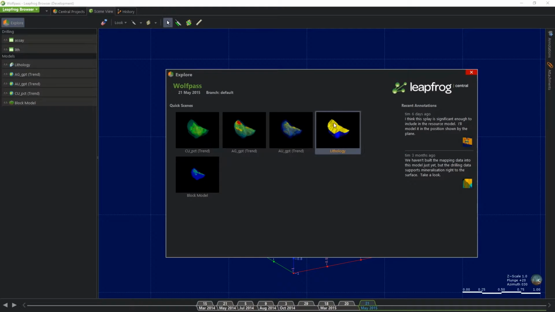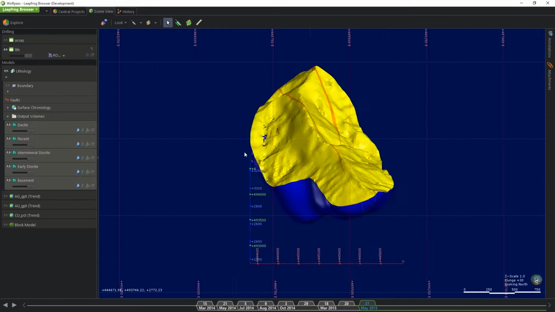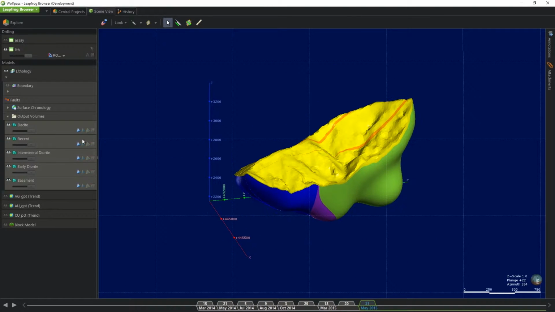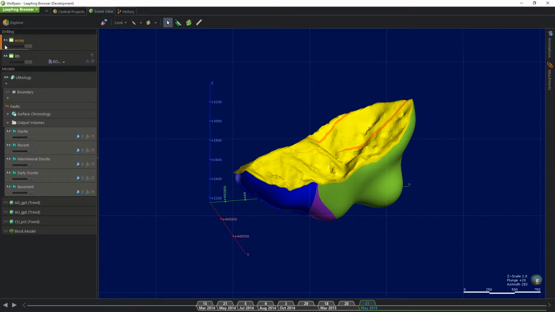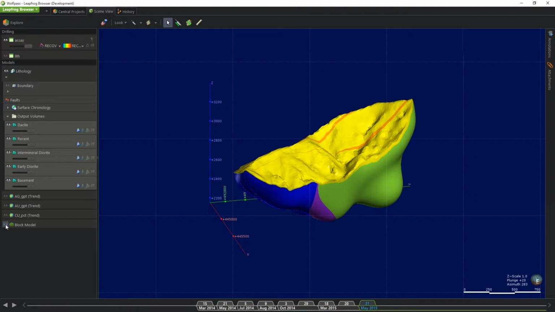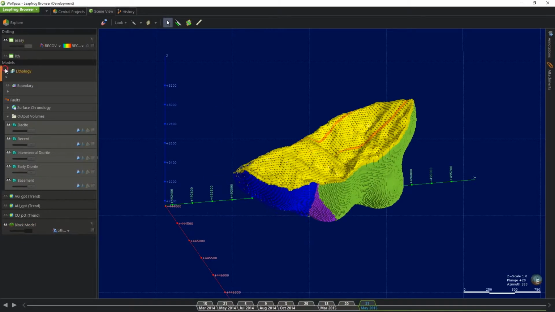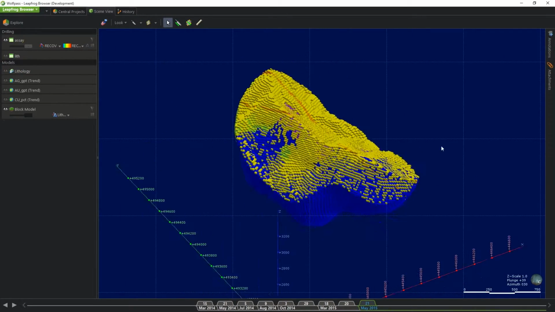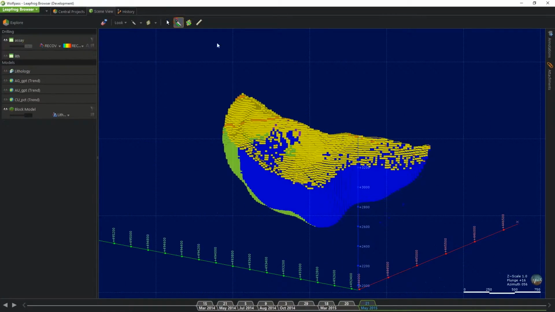Leapfrog Central stores and makes visualizing models very easy. The system supports all the native Leapfrog Geo model types, like geology models, block models, numeric, refined and combined models. It also stores drilling and the Leapfrog Geo projects themselves.